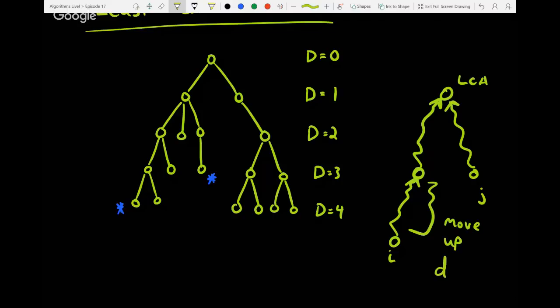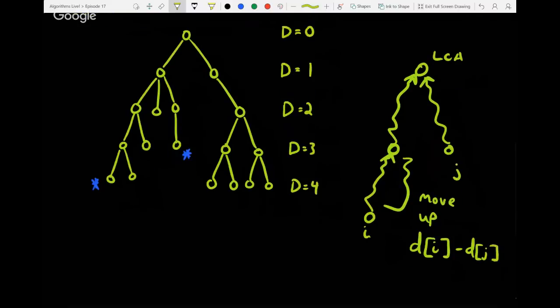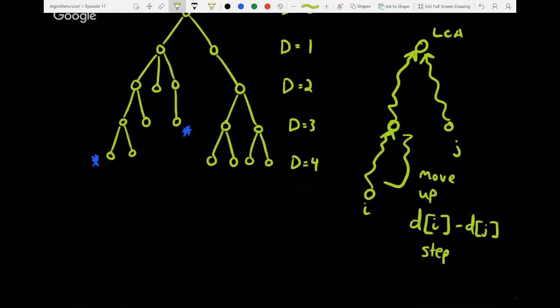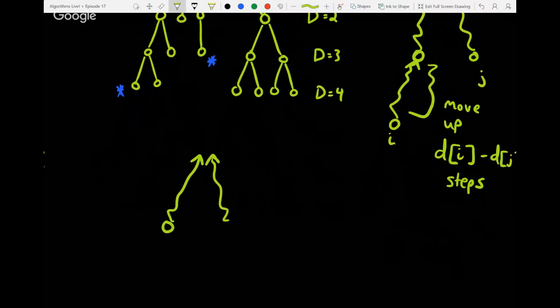I'll use depth notation here, di minus dj steps. And you just move the deeper one up that much. And then after that, you just go one at a time, stepping in unison in pairs, and eventually the two nodes will be equal and you've found your LCA.